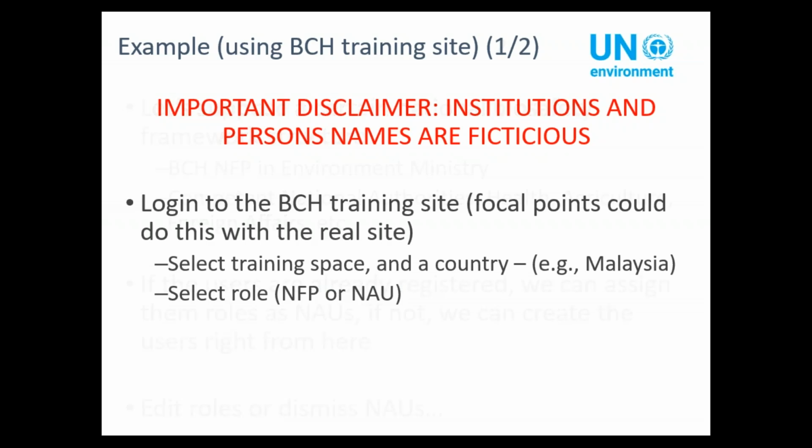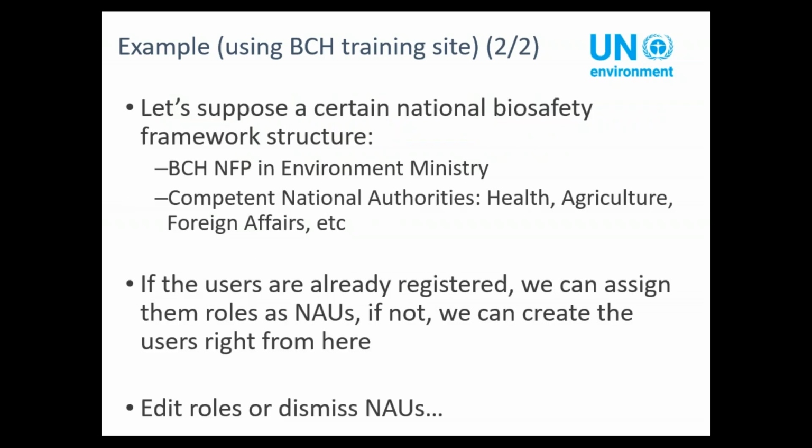Just as an example, let's suppose a certain national biosafety framework structure where we have the national focal point from the Environment Ministry, and there are also competent national authorities such as health, agriculture, foreign affairs, and so on. If the users are already registered, we can assign them roles as NAUs. If not, then we can create the users right from here. We could also edit roles or dismiss the NAUs that we have registered.